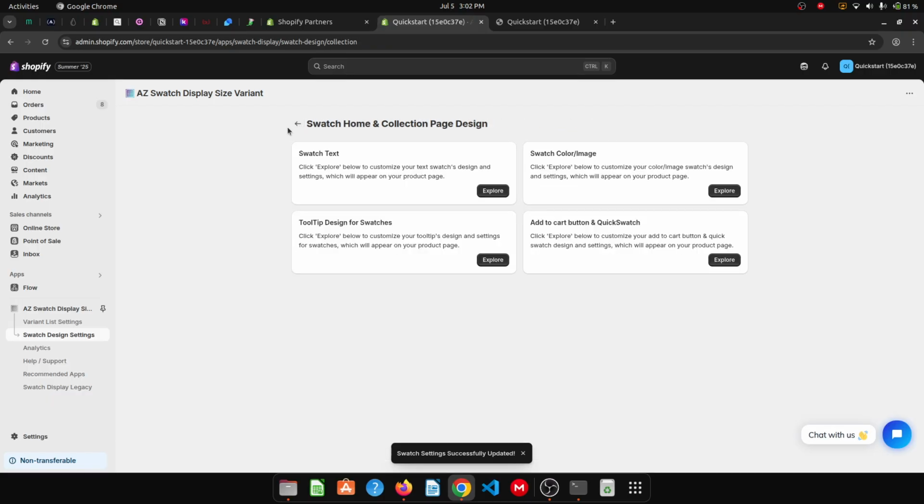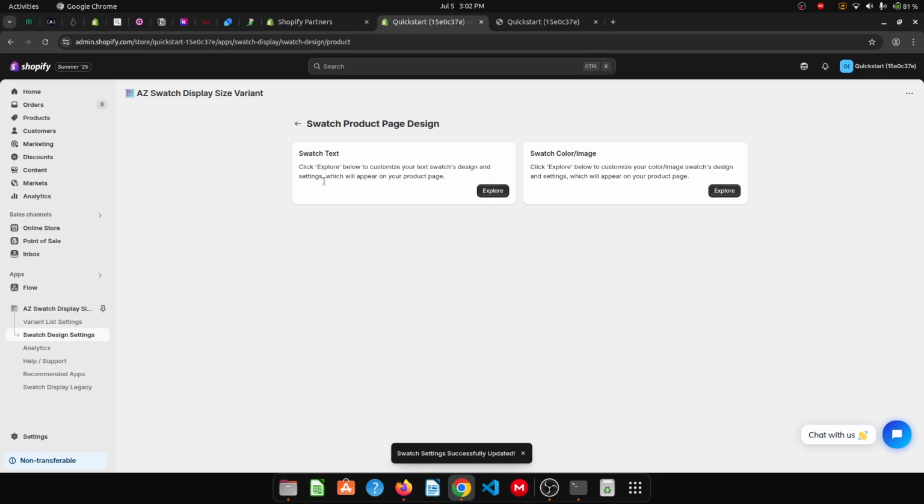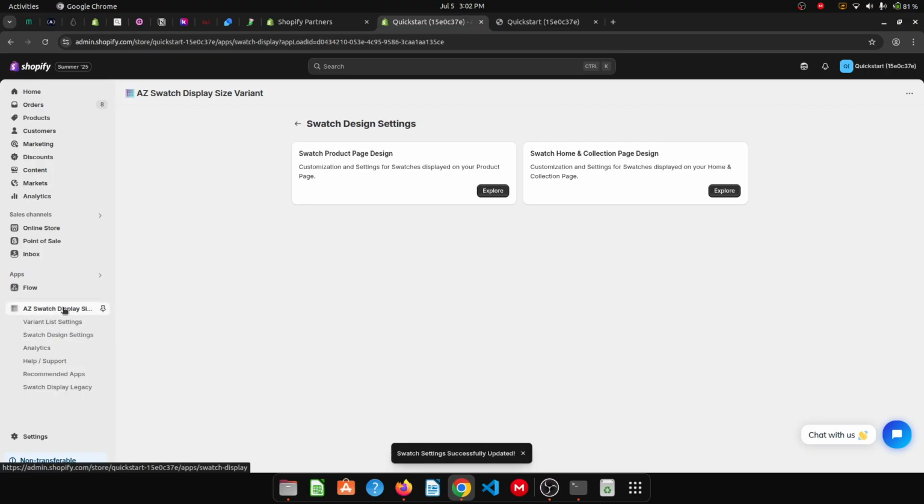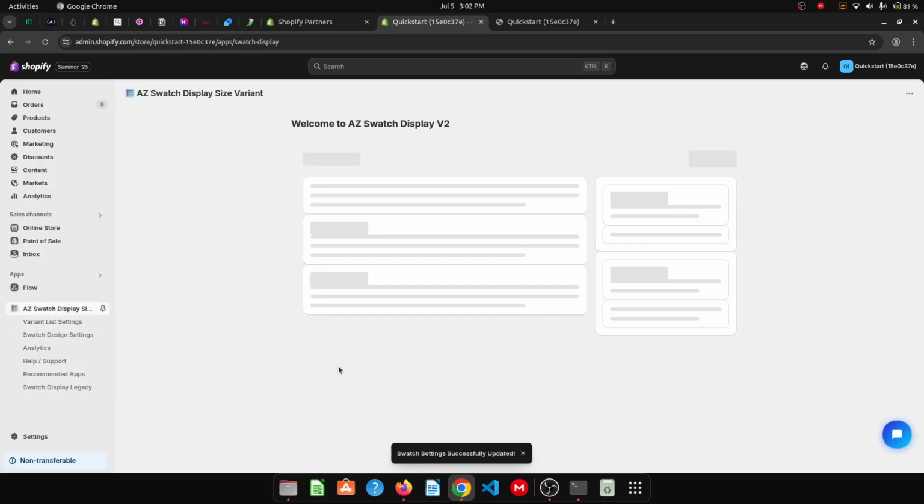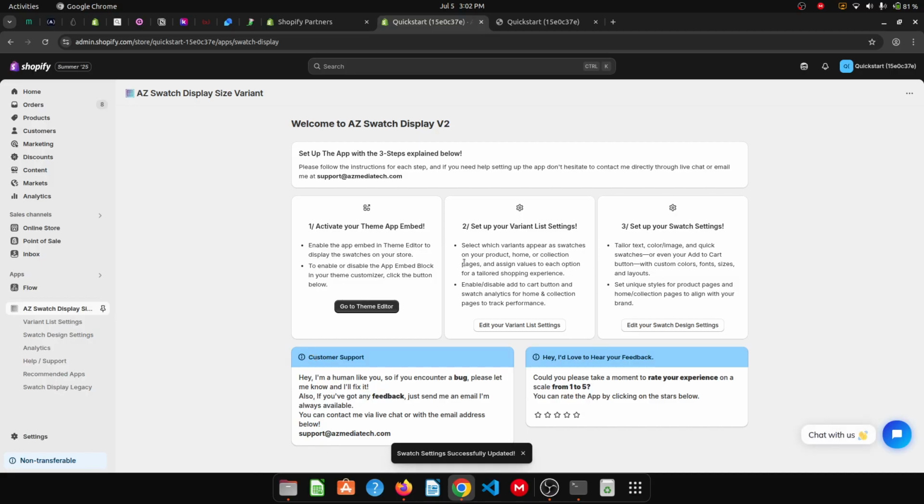Alright, so I went through all these types of swatches and made sure to save them. Same thing for the products. I went through both of them and saved them. So you can see that I successfully went through all these steps, these 3 steps. So now I can take a look at my store.